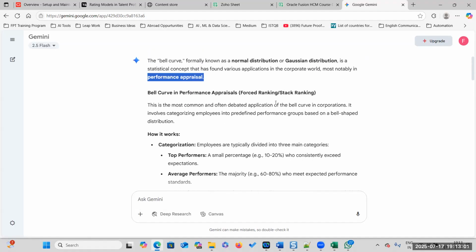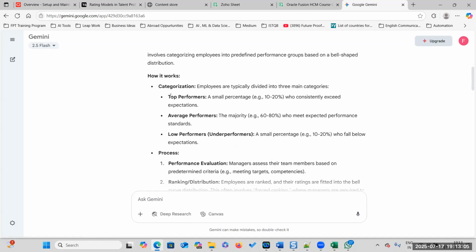So people are forced. In 10 people, we have to give only 10 to 20% as top performers, even though you are extraordinary. Average performers are 60 to 80%. And mandatorily, another 10 to 20% you have to categorize as low performers. There is no other option.